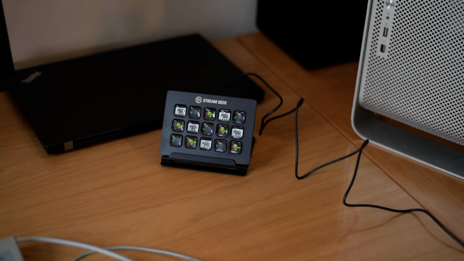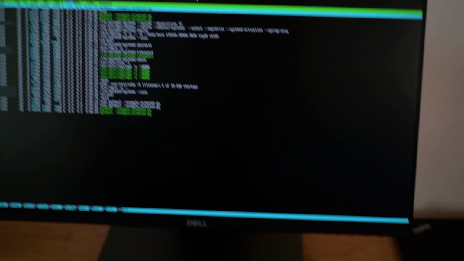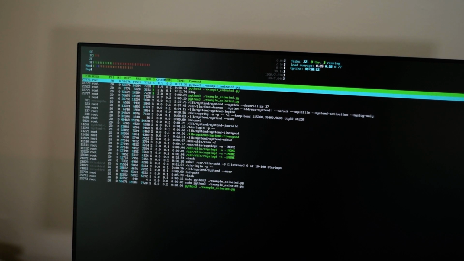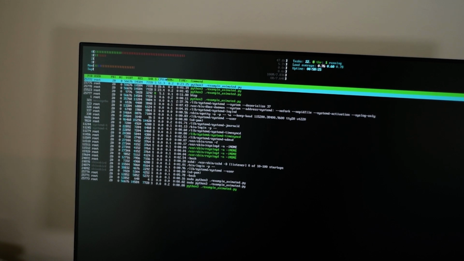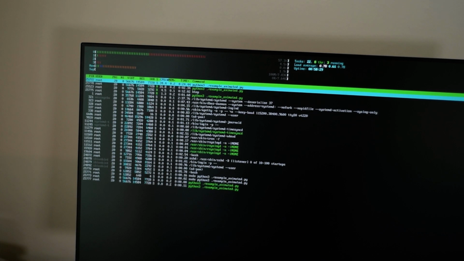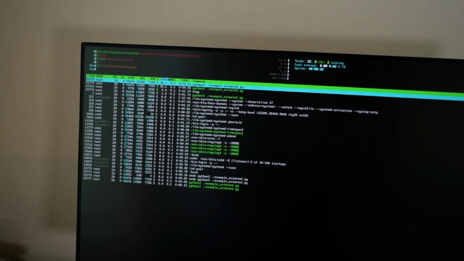See? It's running perfectly fine. And if I go to the top, you see that the CPU usage is not very high. You have to consider that this is an almost 20-year-old computer with two CPUs, two dual-core CPUs running at 1 GHz only.